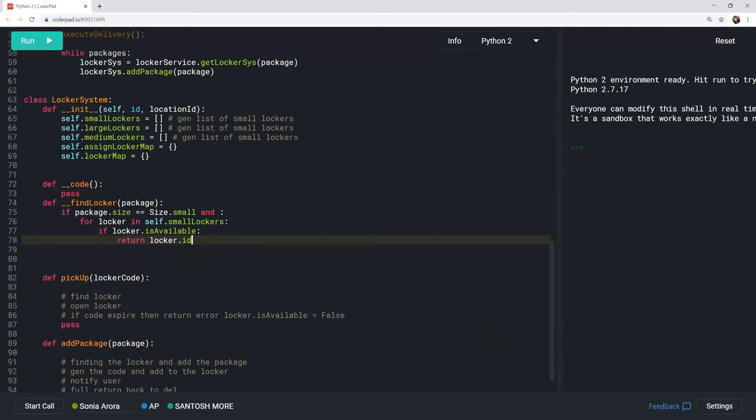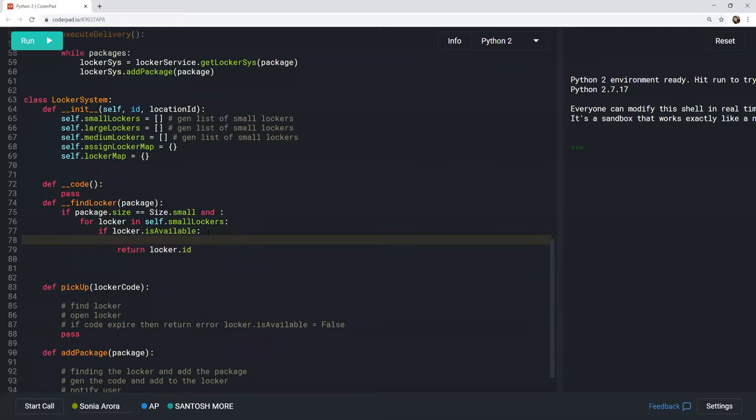Okay, but if it's a multi-threading system, then yeah, it will be asynchronous. Over here it just needs to make it false. If the transaction fails, I can make it true again. Yeah, and I think it is better to return the entire locker object.